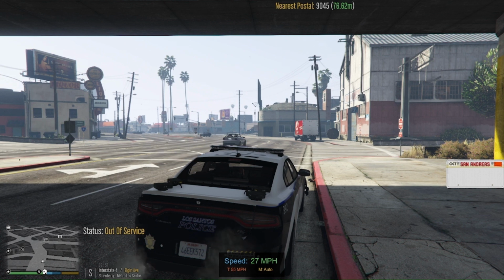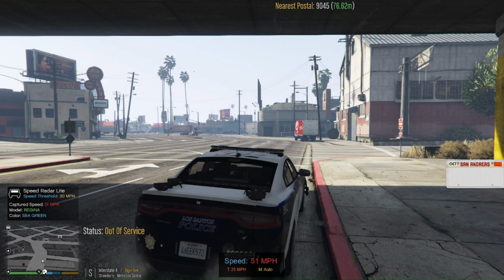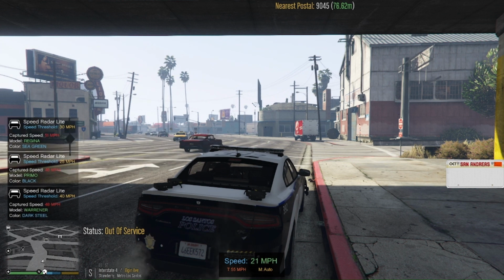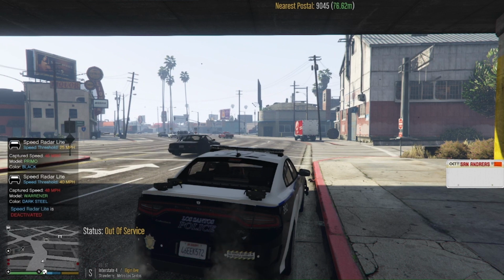Remember, I set mine at 55, but in order to try this out, I'm going to lower mine just a little bit more down. And mine's at 25, and it picked up the speeder up there on the interstate going 51 and 46. So we are good on that. I'm going to take mine back up here to 55, and then I'm just going to turn mine off.